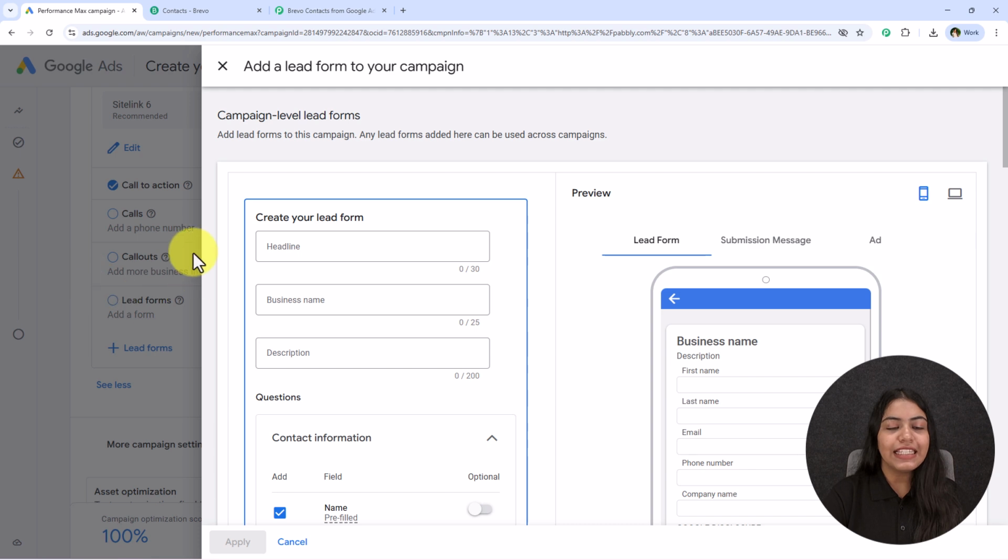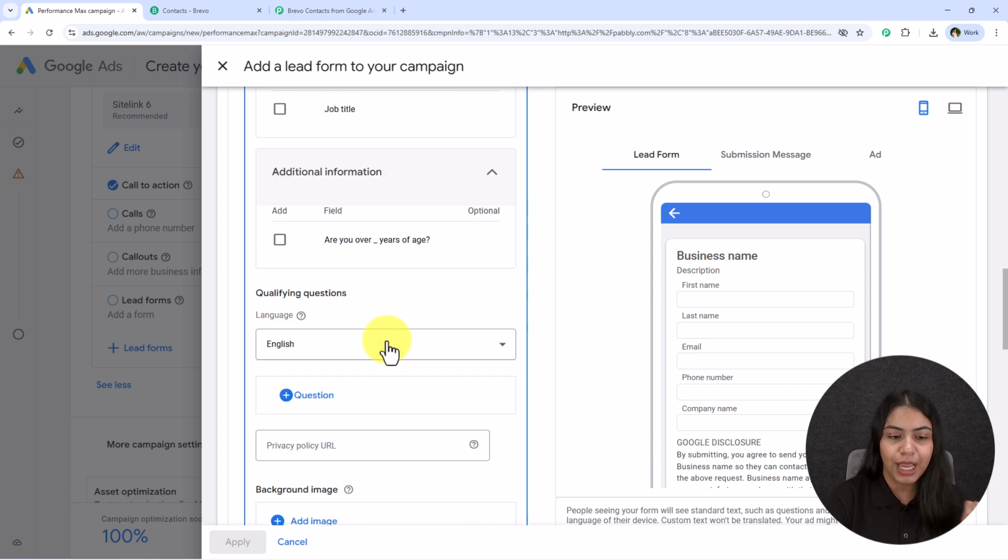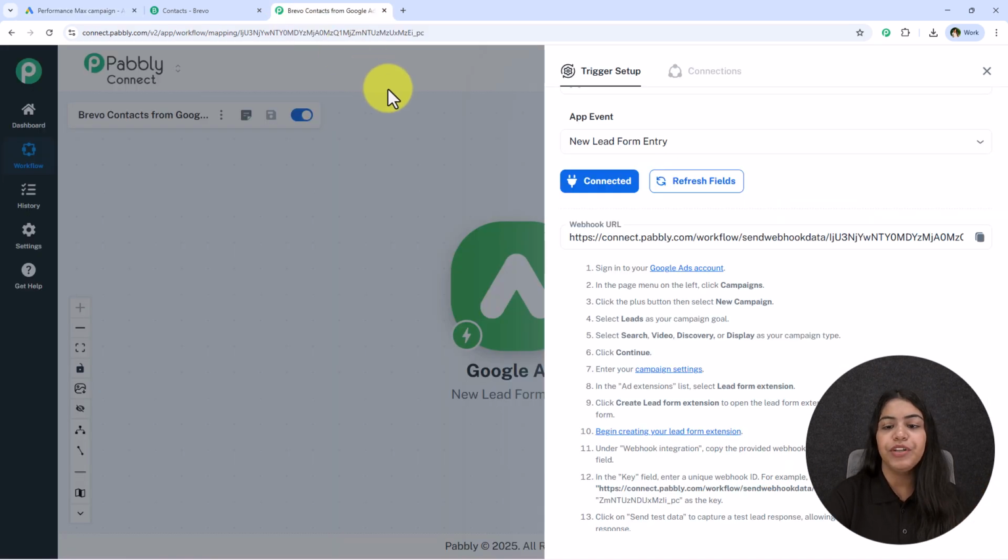So as you can see that this is the campaign and I've added this lead form in my campaign, and using this lead form I'm collecting the details of my lead. So we're going to connect this lead form with Pabbly Connect.